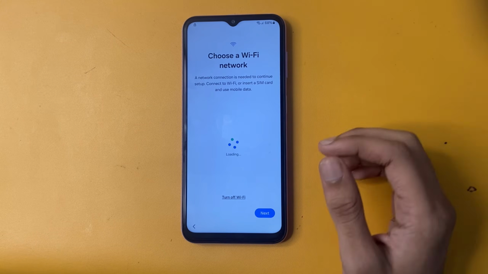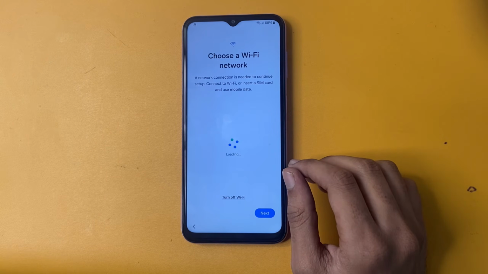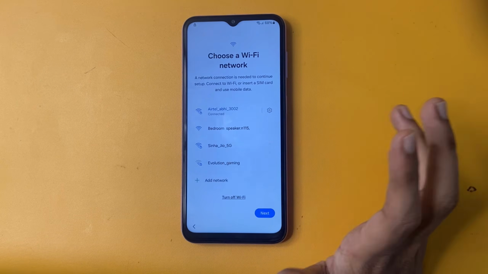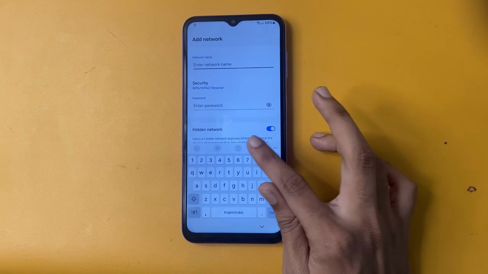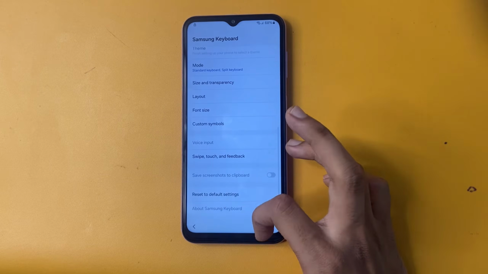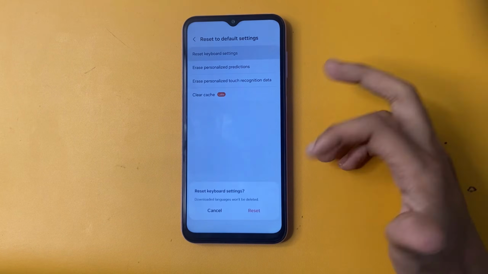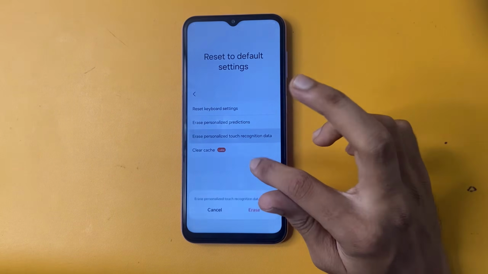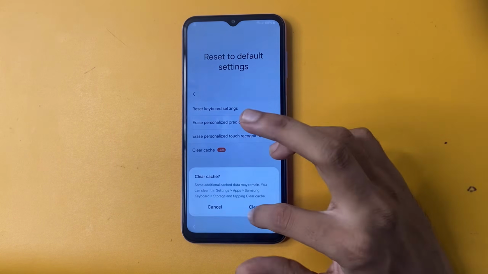Friends, please connect to a Wi-Fi network. Without a Wi-Fi network, this process does not work. Go to add network, go to the settings icon, change reset to default setting and delete all the things. Now go to erase and clear cache.